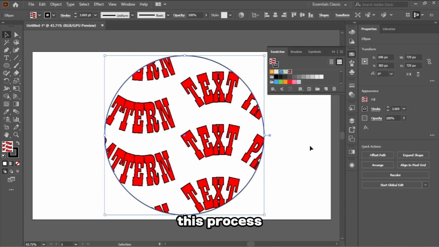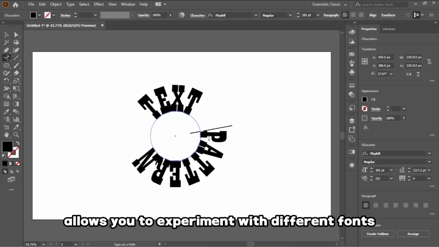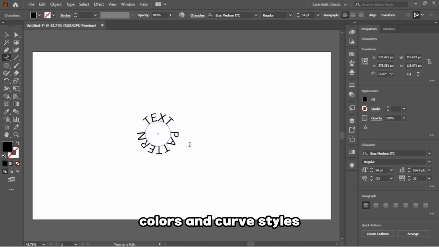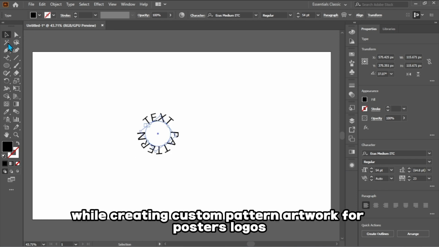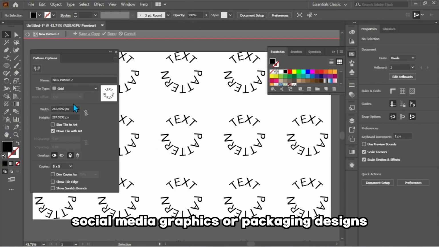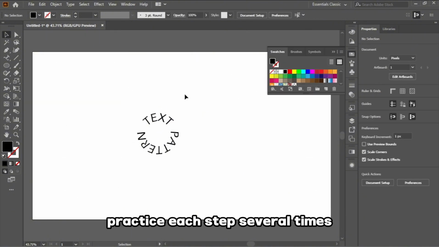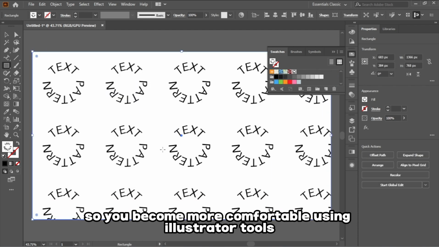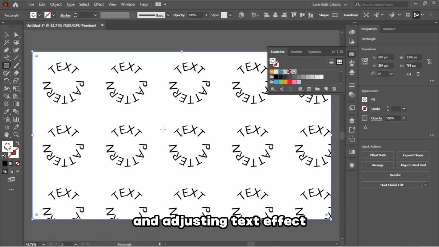looks. This process allows you to experiment with different fonts, colors, and curve styles while creating custom pattern artwork for posters, logos, social media graphics, or packaging designs. Practice each step several times so you become more comfortable using Illustrator tools and adjusting text effects.